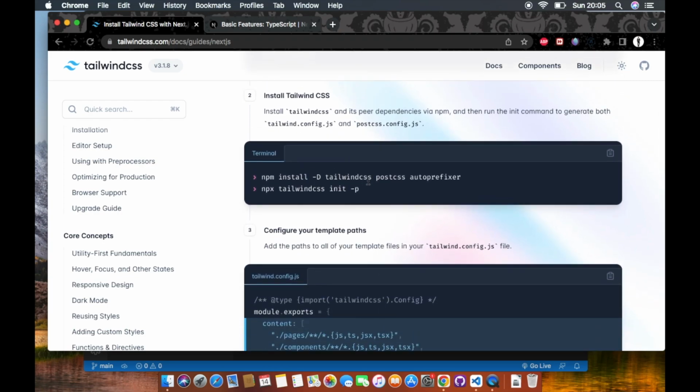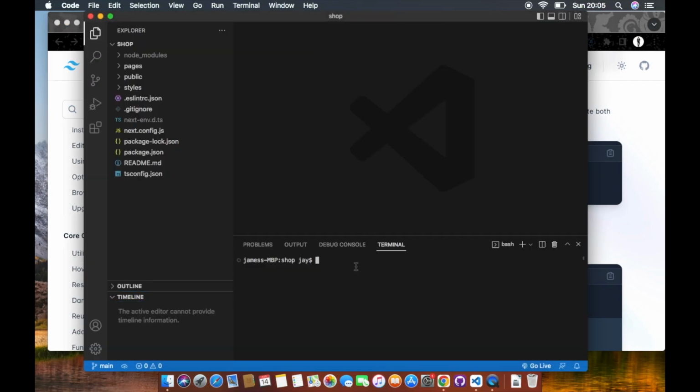You have to install Tailwind, PostCSS and Autoprefixer. Just copy the both of them. I'll put a link for this below the video, but even if you're going to follow this, watch my video to the end, because there is an important step that we must add. So first thing is actually paste that command and then you run it.